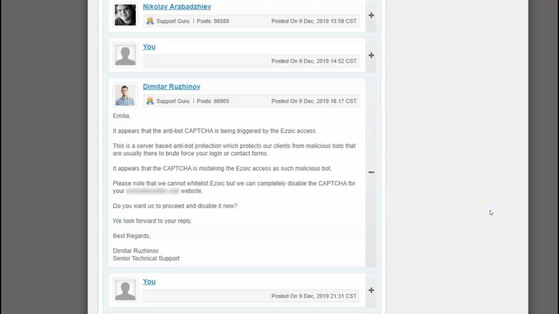Really quick, I wanted to share with you what SiteGround said was the problem, and here's the note I got from them. It says, Amelia, it appears that the anti-bot captcha is being triggered by the Ezoic access. This is a server-based anti-bot protection, which protects our clients from malicious bots that are usually there to brute force your login or contact forms. It appears that the captcha is mistaking the Ezoic access as a malicious bot.